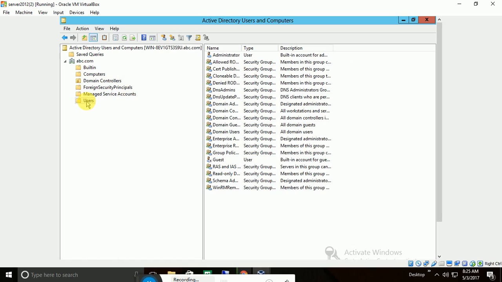Next is Users. In the Users directory, we can see more default users and groups. There is one default user, that is the Administrator, and the rest are default groups such as RODC, Cert Publishers, Denied RODC, Domain Admins, Domain Computers, Domain Users, Enterprise. These are groups.